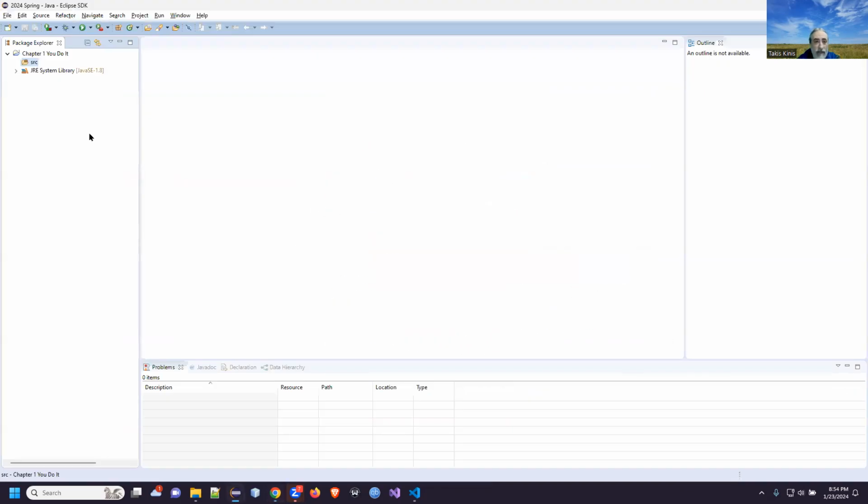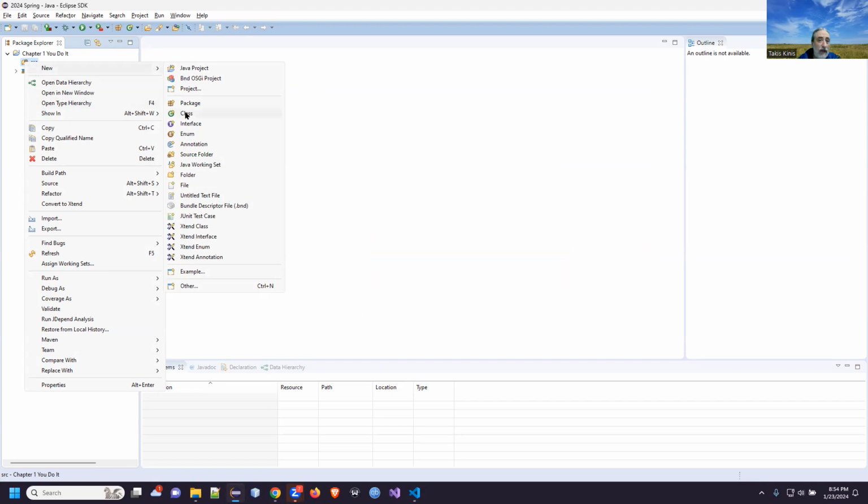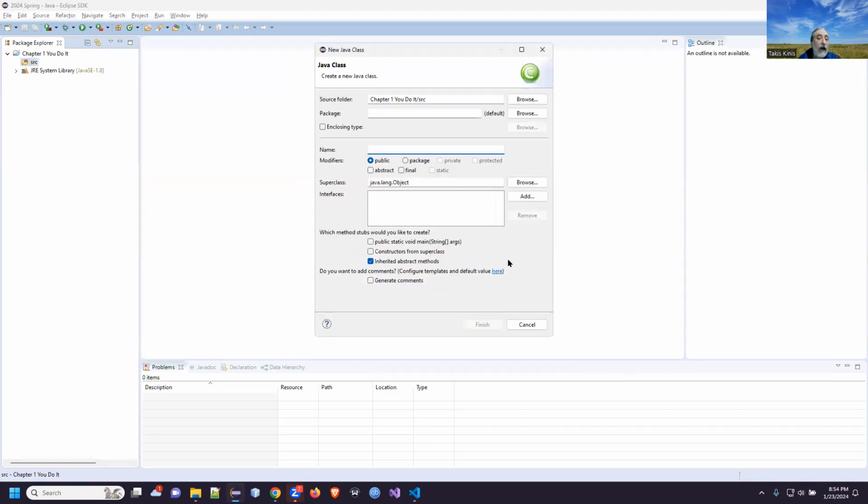So back over in Eclipse, I'm going to right click that source folder, select new class. Now all individual Java programs are a class, by the way. We are going to name it Hello with a capital H. That's a convention in Java. It's not a rule, mind you, but the convention is that every class file starts with a capital letter, right?